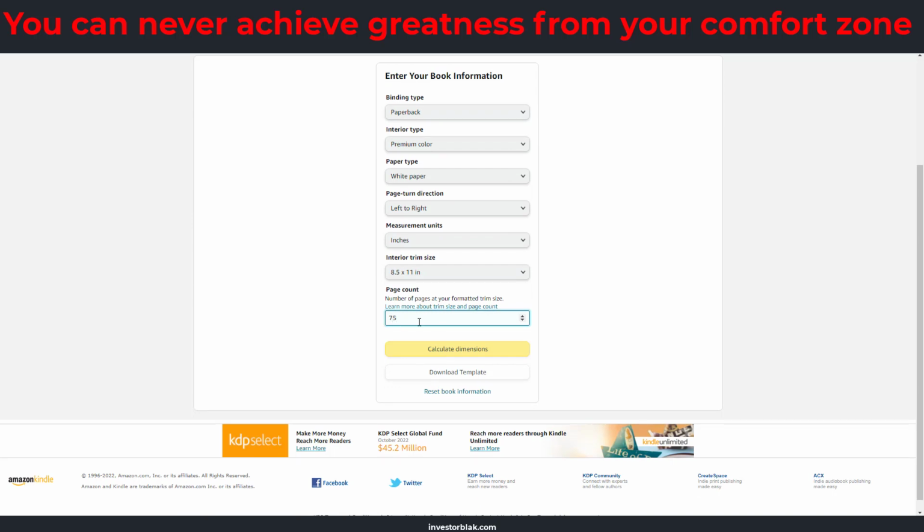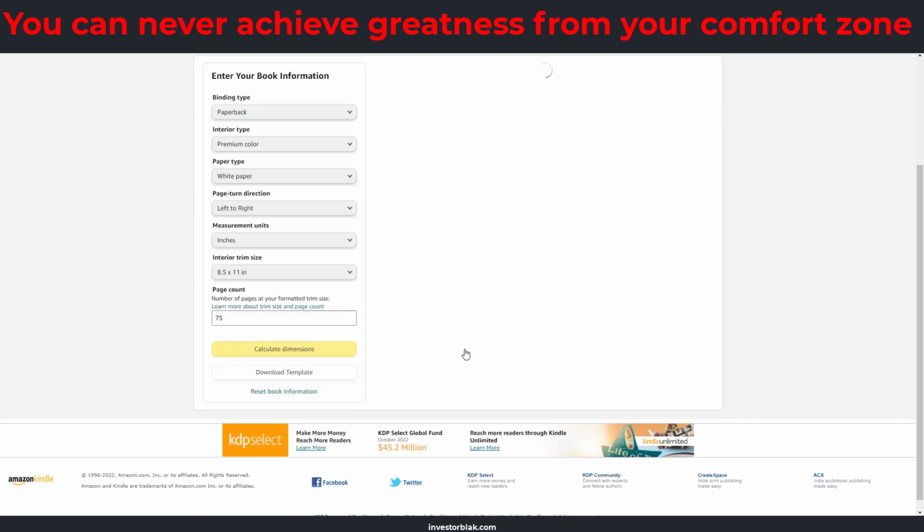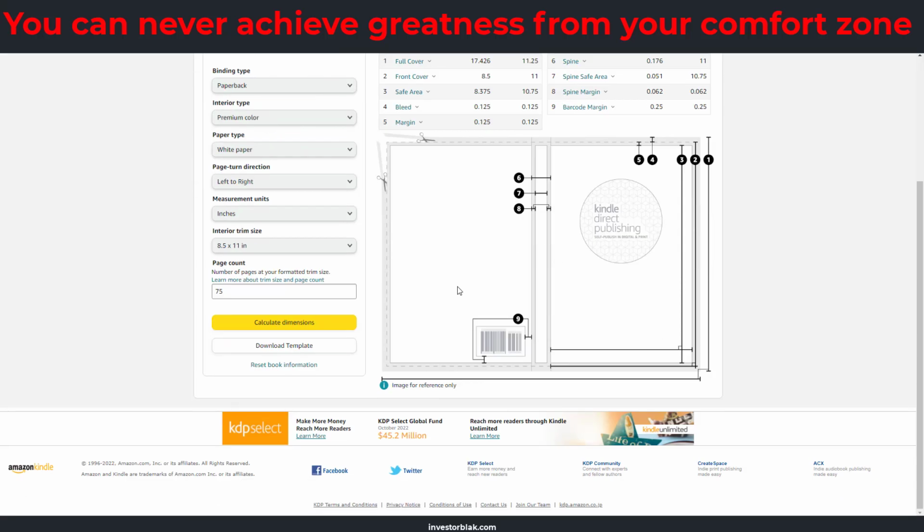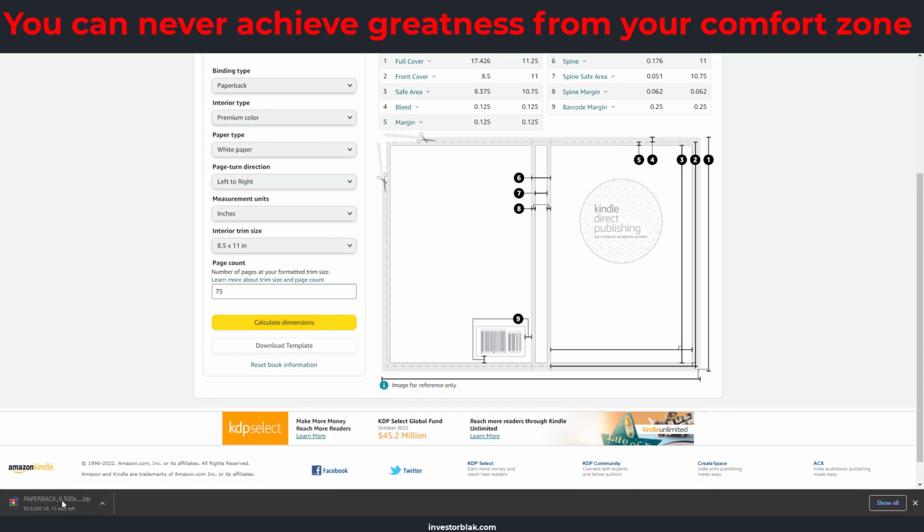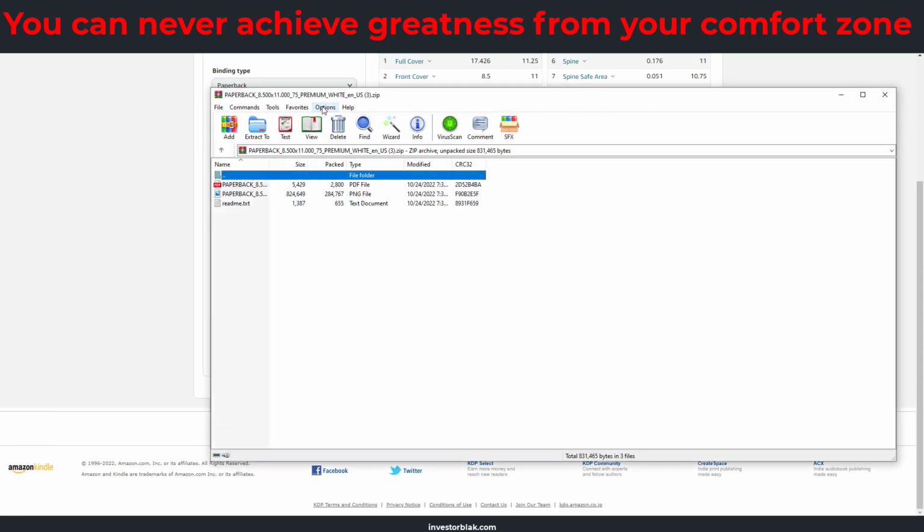So once I've done this, the next thing you need to do is click on calculate dimensions. And I've calculated my dimensions. So this is the information about my book, specific to the book I'm making, that is 75 pages. Click on download template. Then you're going to get a zipped file downloaded to your PC, as you can see right here. Once you've downloaded that zip file, all you have to do is open up the zip file and extract it. So I'm going to click on extract, click on OK, then close it.